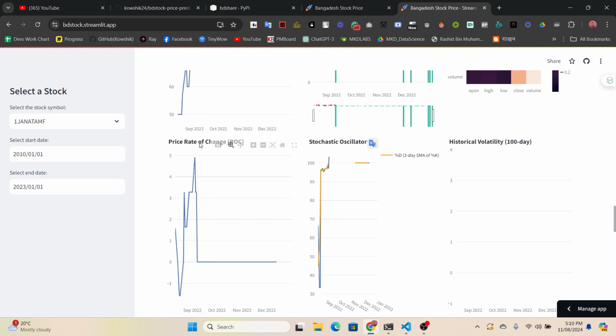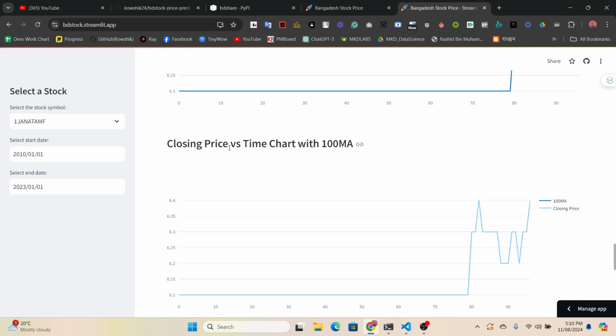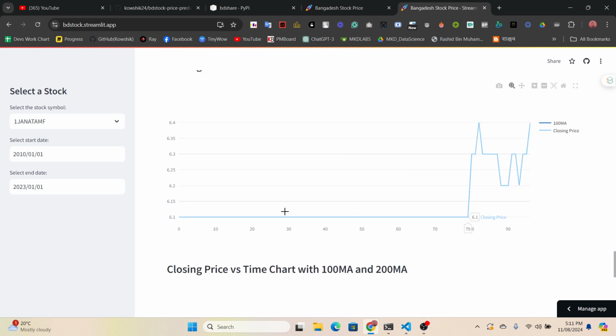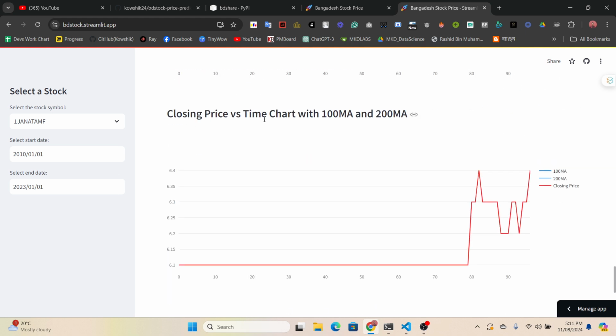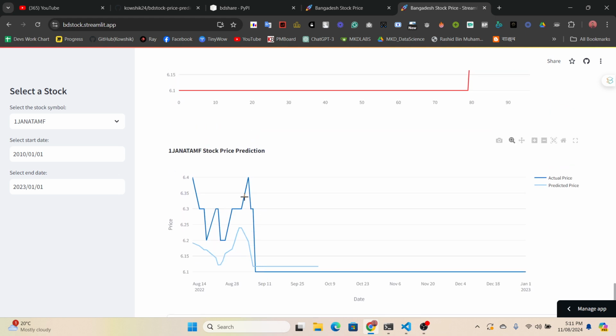then price rate of change, ROC, stochastic oscillator, then closing price versus time chart. So you can see the values are right there, and closing price versus time chart with 100 days moving average, then closing price versus time chart with 100 and 200 moving average, and the stock price prediction. So basically this is the final thing you can see.